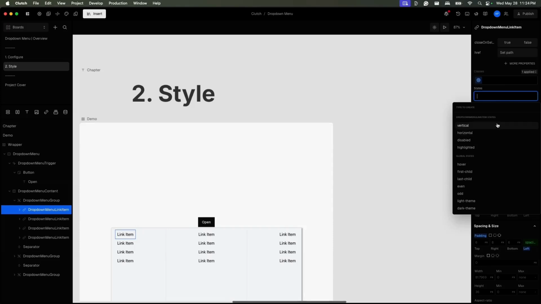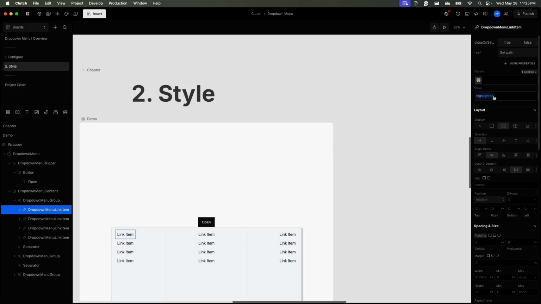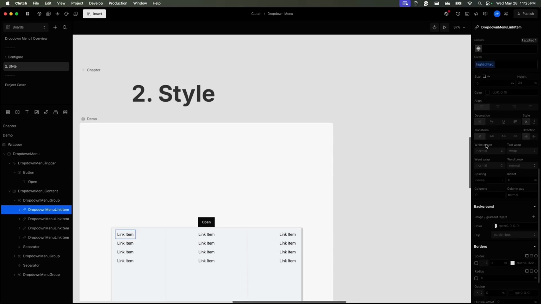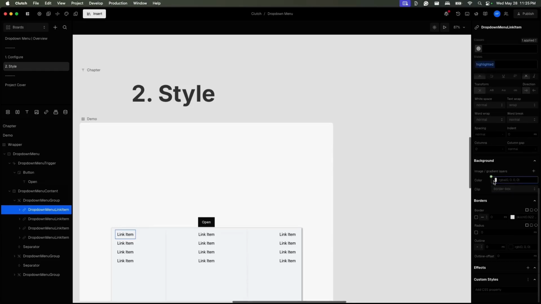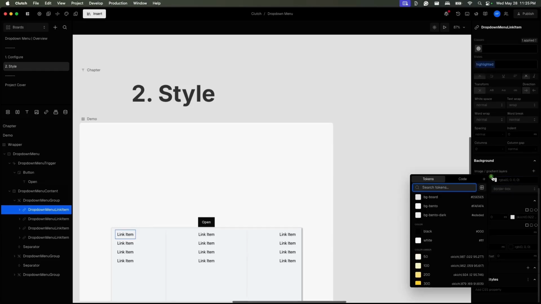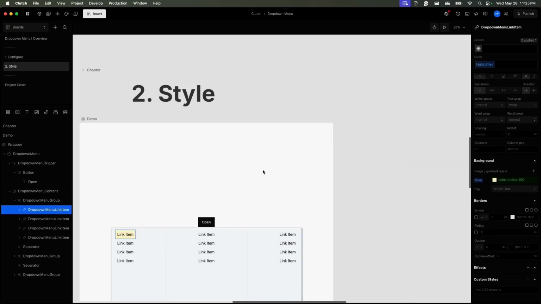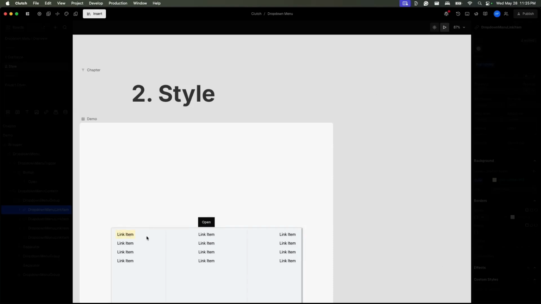Forgot that there are some states here. So when the drop-down menu link items are hovered or highlighted, we can apply the state here. And so when we go to, we can style the background now, and it's going to be a little ugly, but just for the sake of the demo, we can now highlight the item, and that gives us the highlight there.